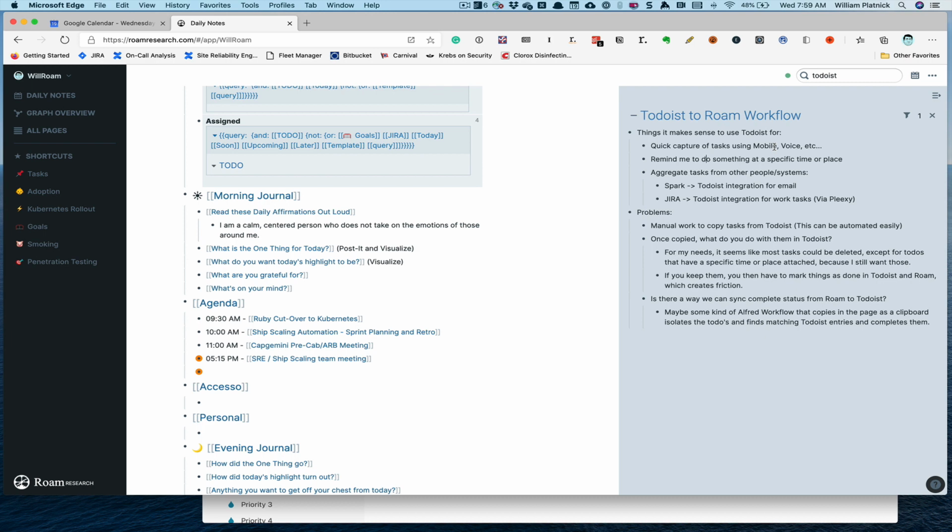The other thing is that there's no ability in Roam to remind you to do something at a specific time or place.